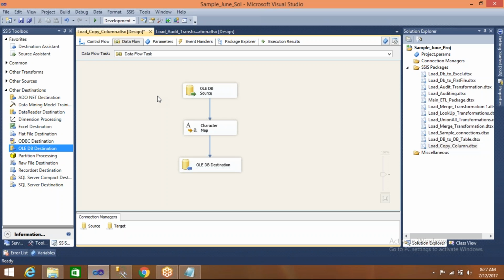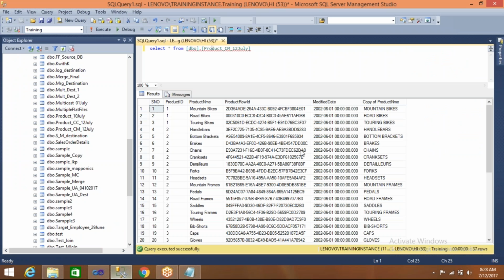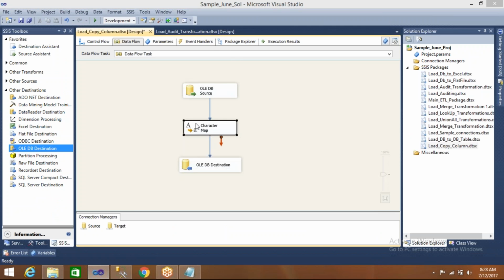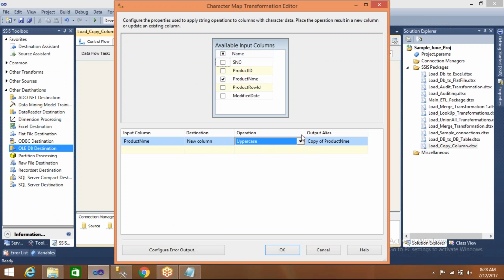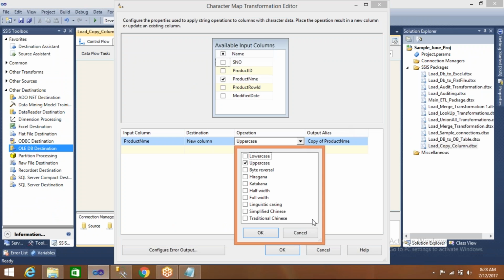So likewise, you can use a character map transformation. You can see all the letters, whatever string you have, it is changing all the letters into uppercase. Similarly, if you want, you can change all the letters to lowercase.